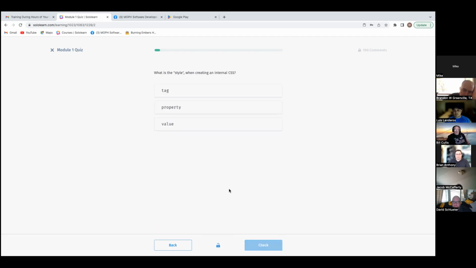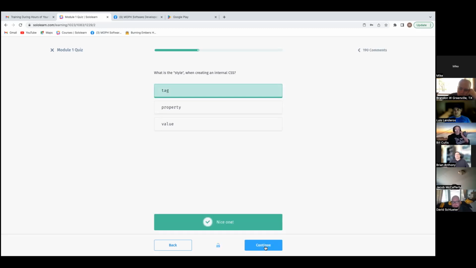David S., what's the answer here? What is the style when creating an internal CSS? Like what do you have to create to do internal? So remember, internal's the one that's in your head, and in your head you have to put a style what? Property? No, style tag. That's kind of a tricky one. Okay, let's hit check and continue.